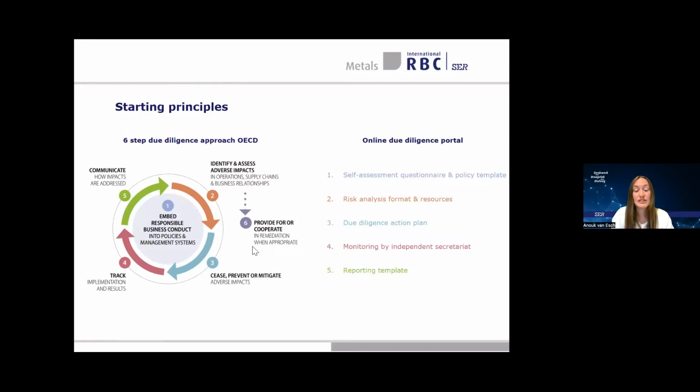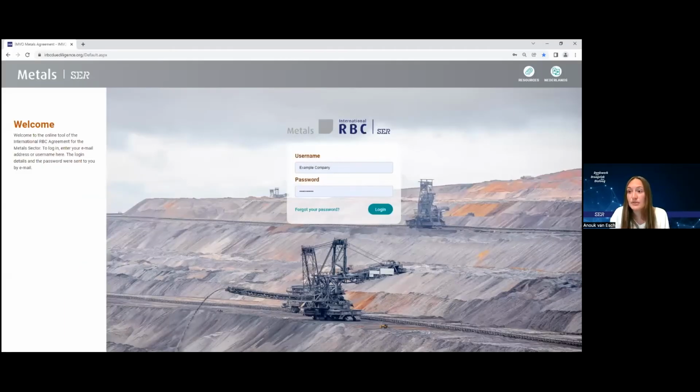So I will now share the due diligence portal with you, and I'll briefly go through some different elements. So companies that log in will get their own secured environment where they can provide answers, but also can collect due diligence information for their company. This is a very secure portal, so only the companies themselves will get access to their environment and the independent secretariat, because we can assess and monitor the company's progress, and we can also provide feedback in this tool to share with the companies in order to improve their due diligence processes or make them more in line with the international guidelines.